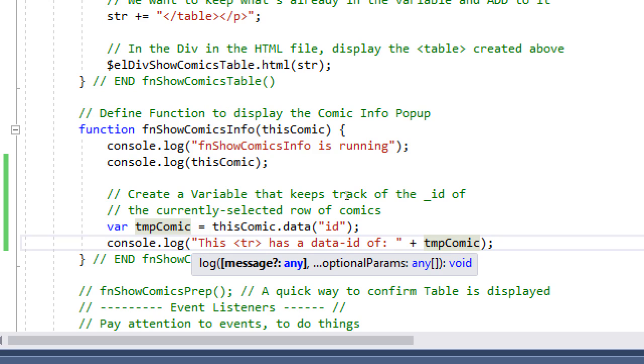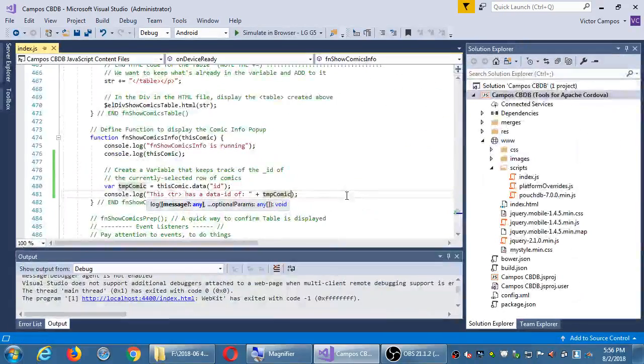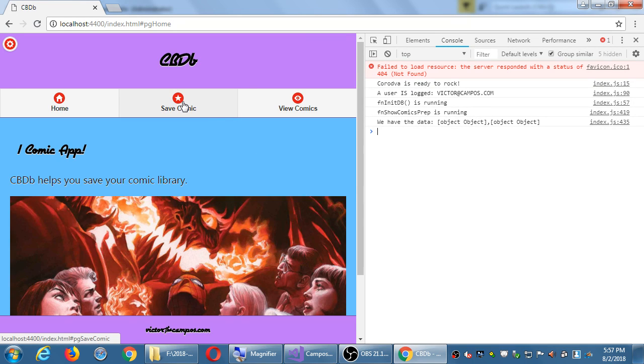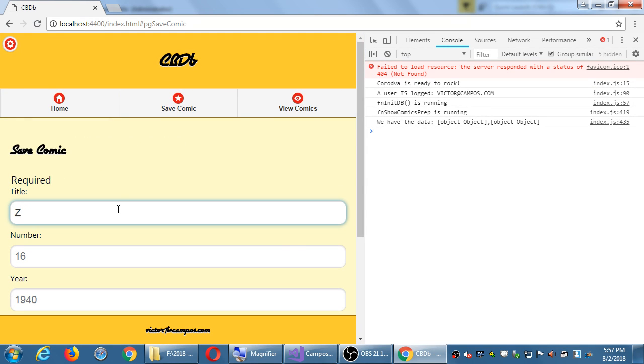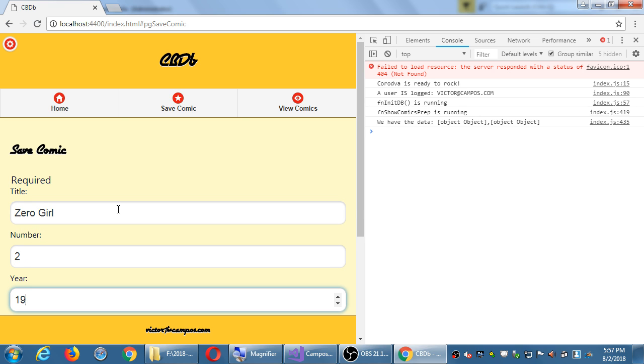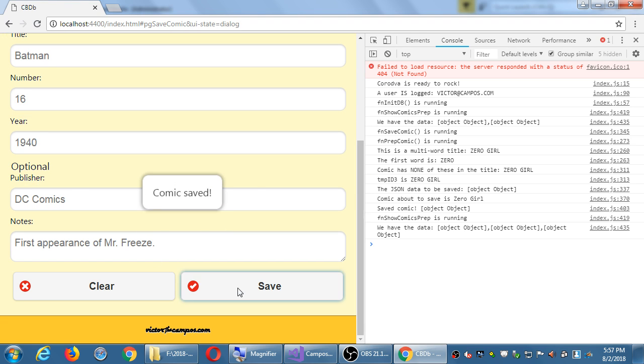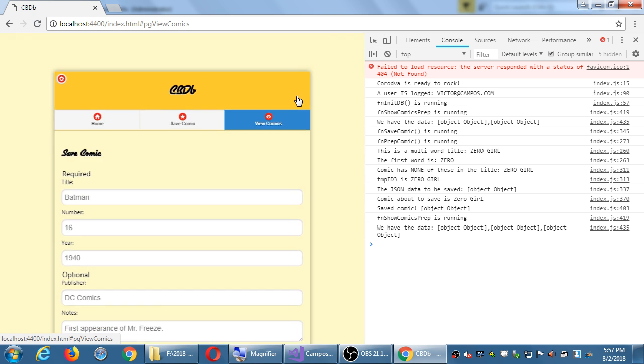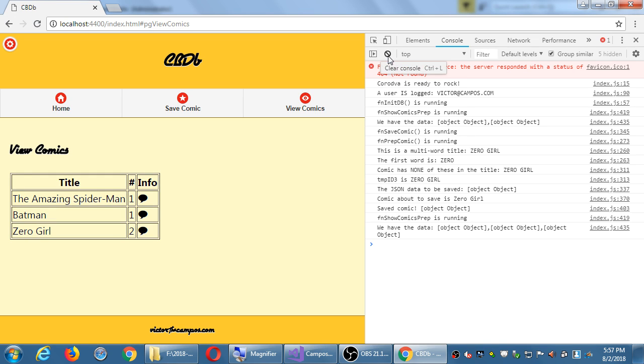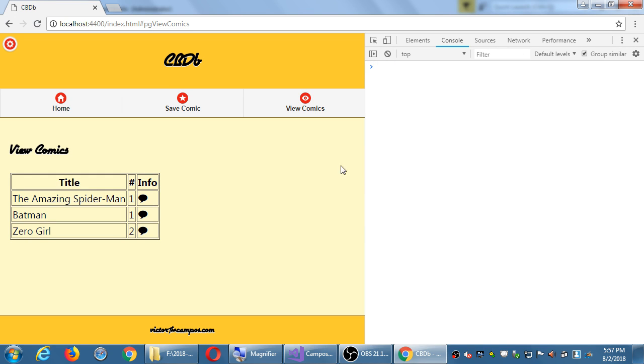We'll go off and check your console to see if you are getting that feedback of the row you've been clicking on. Let me check mine. So I'm going to run this in the browser. I'm going to save one more comic just to have something saved here. Okay, so I've got three comics saved here. I'm also going to clean my console just so that I can focus on what I've got here.